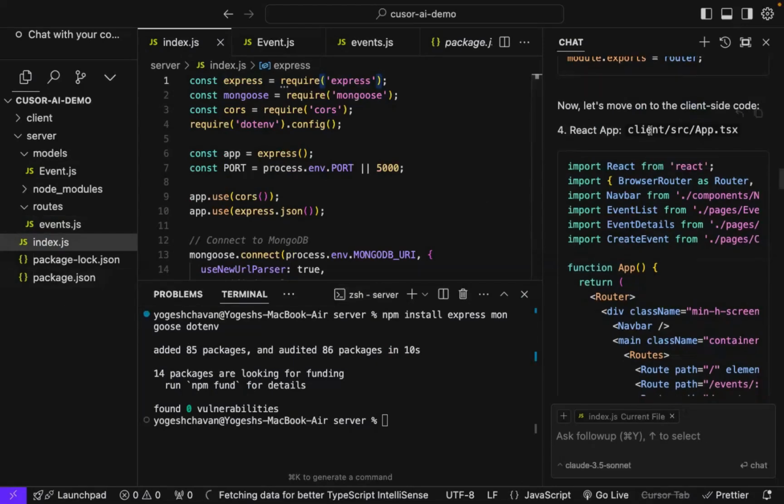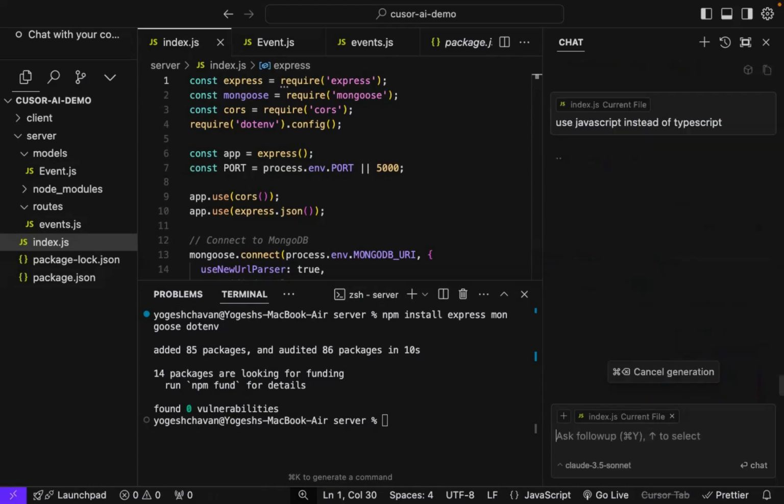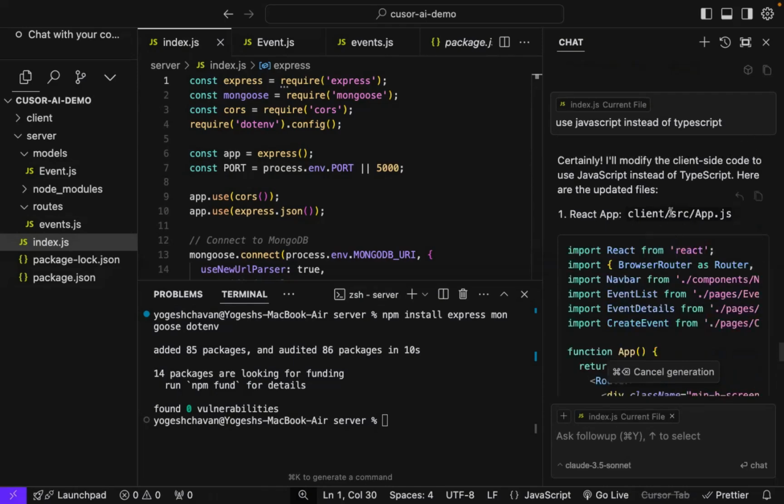Now we need to work on the client src app.ts. So it's giving us TypeScript code, but I don't want to confuse you. So we'll use JavaScript. So I will say use JavaScript instead of TypeScript. So based on this prompt, it will regenerate code. So you can see it has created src app.js. So you can see now we will not be able to copy this file as it is because we have not created a React application.